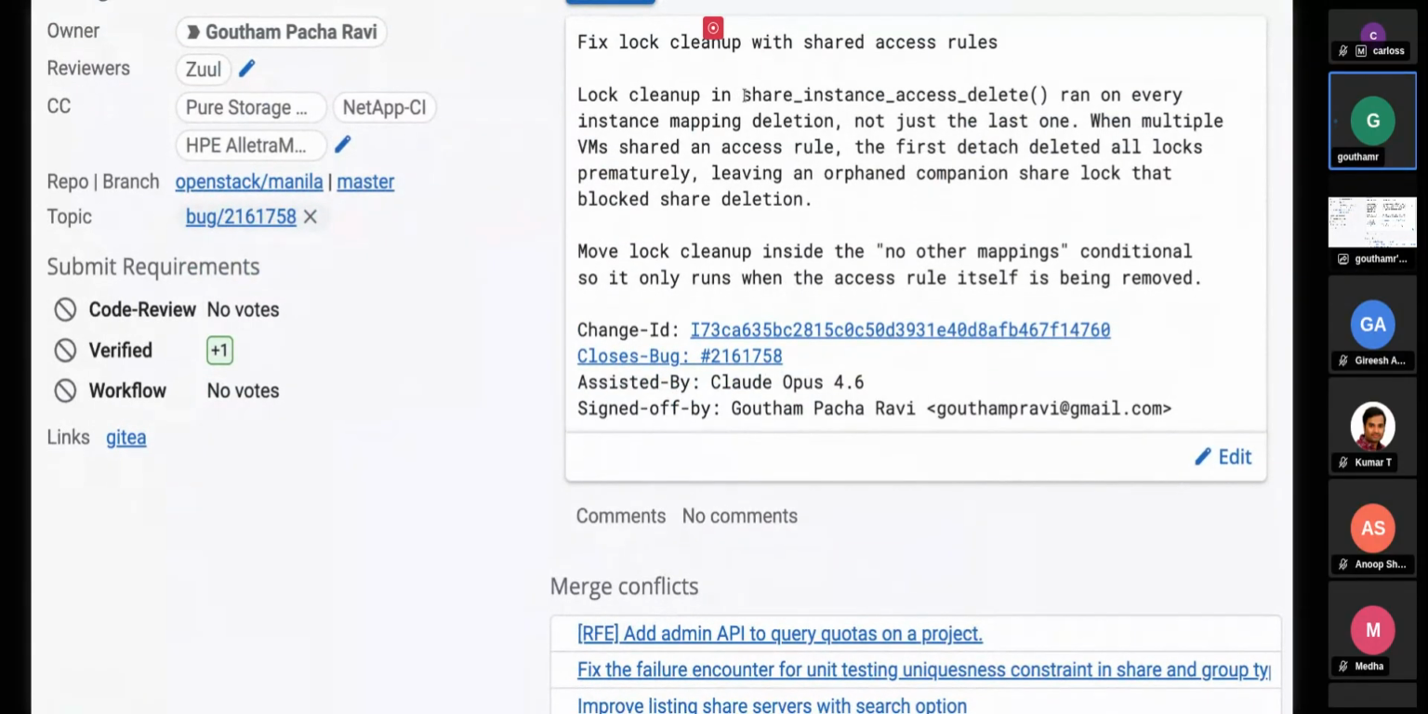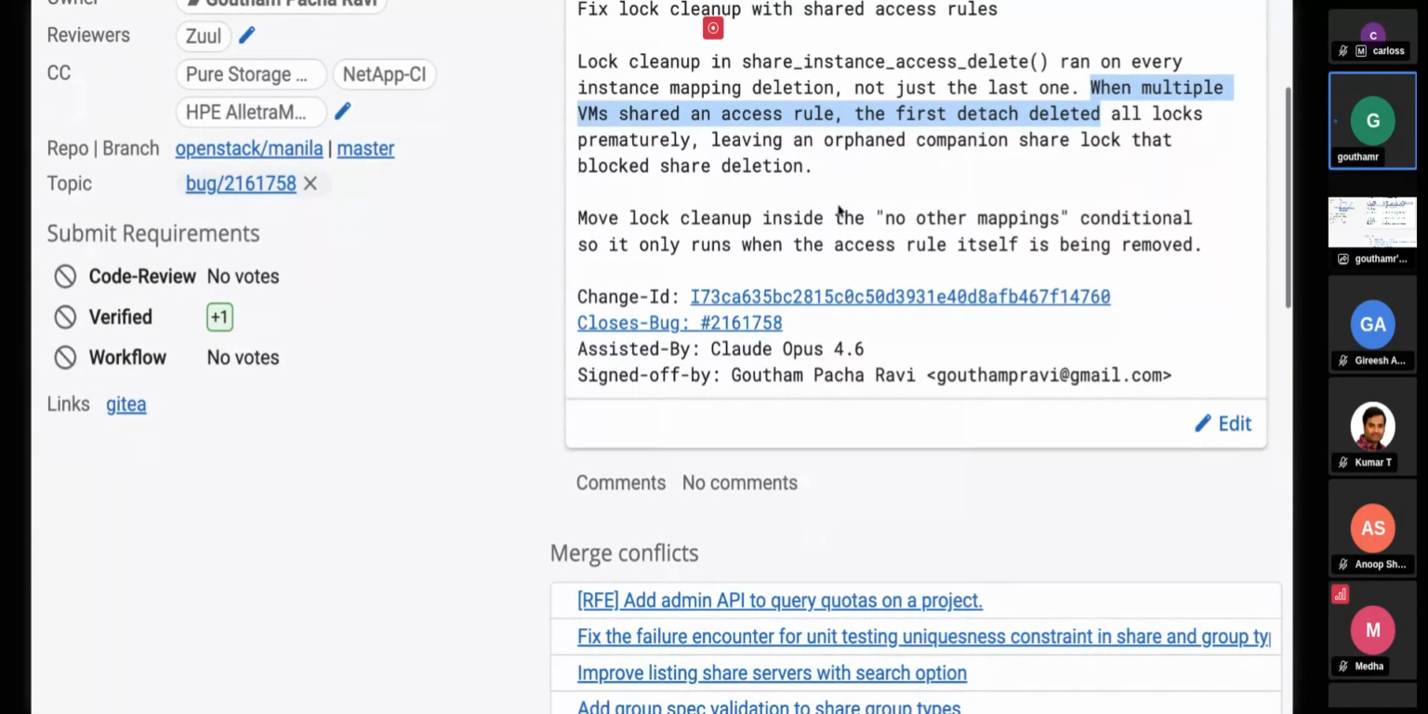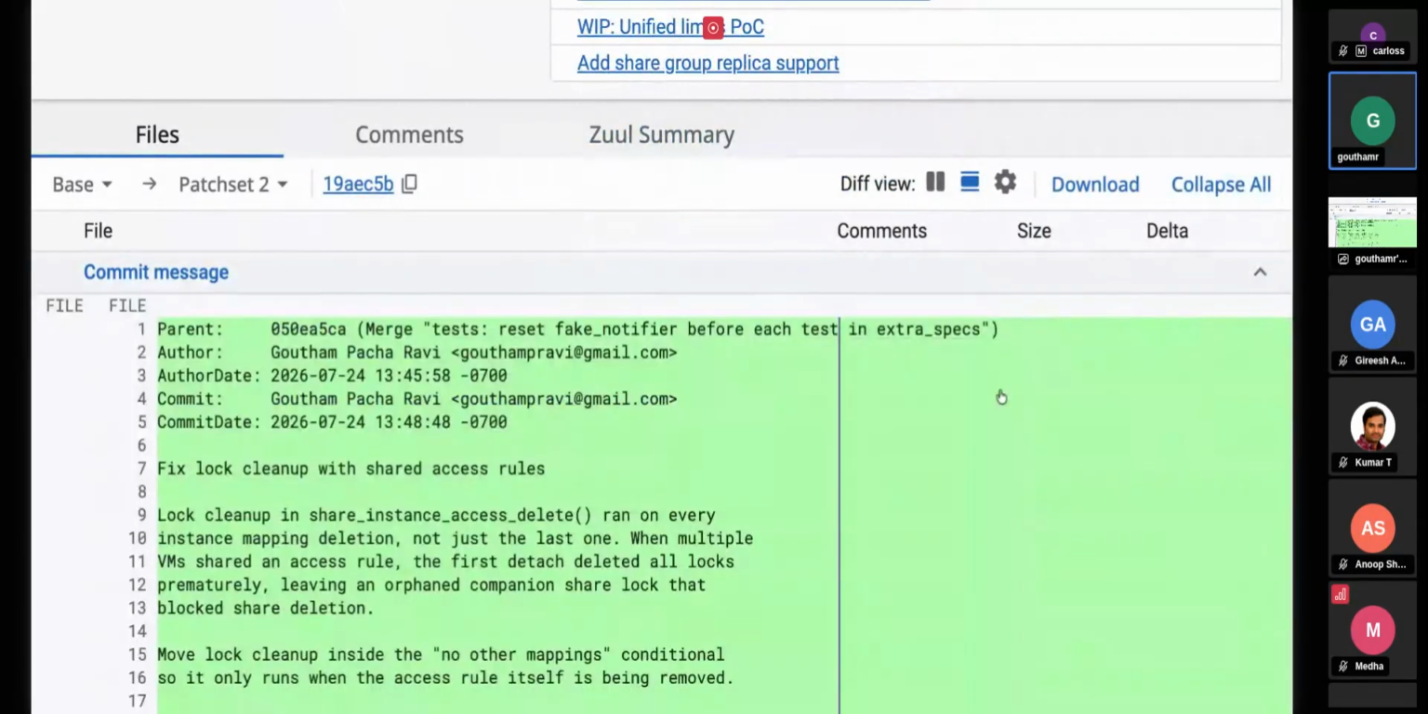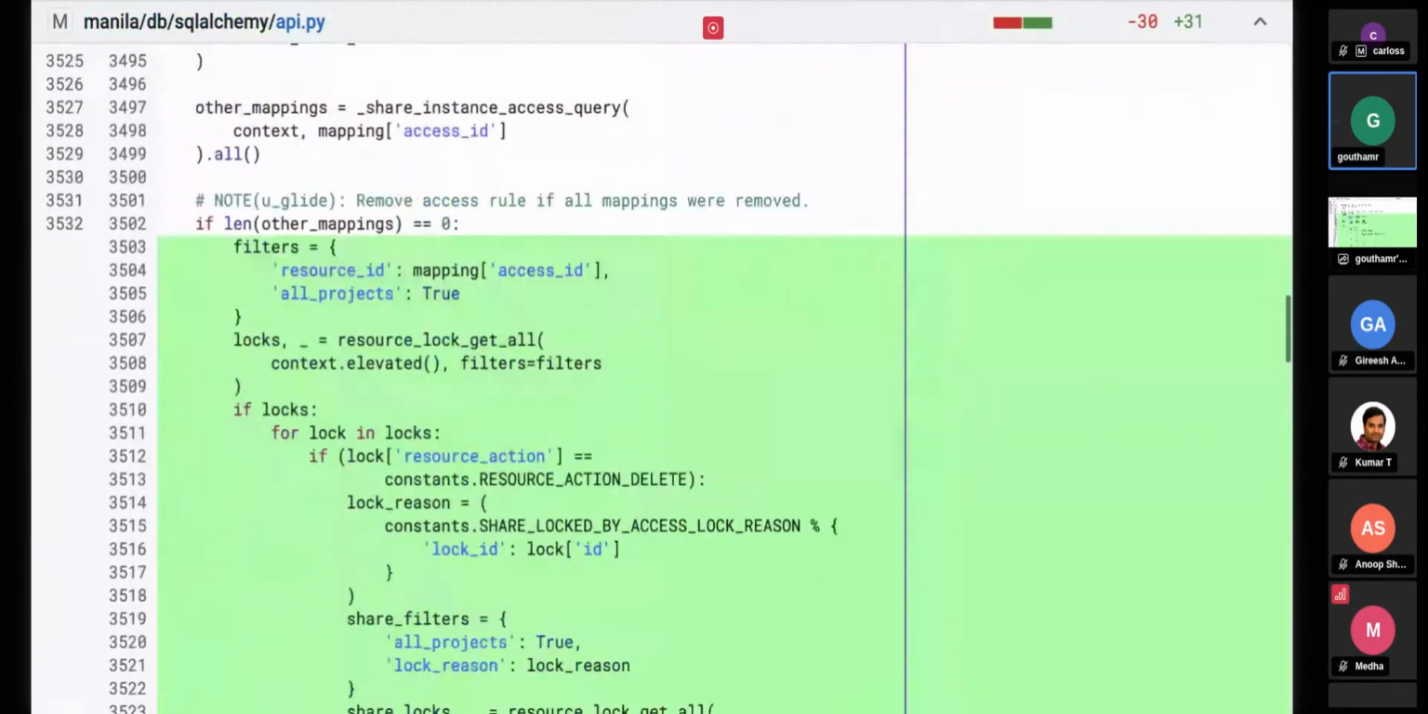So what we're doing is eagerly cleaning up the share instance access delete on every instance mapping. We needed it to happen on the last one because an instance can have multiple access rules. This was surfaced only with cold migration, right? Basically, you had two different hosts having access to the same share. So the existing tests exposed that cold migration needed that. That's where we hit a problem, and that's what this code fix is about.